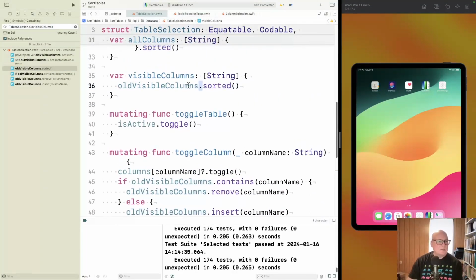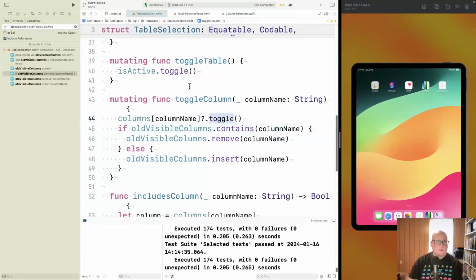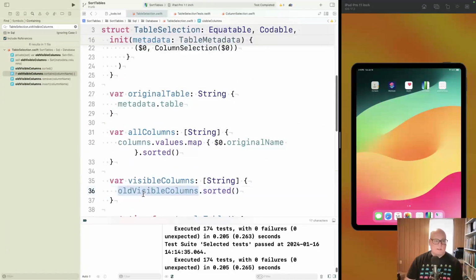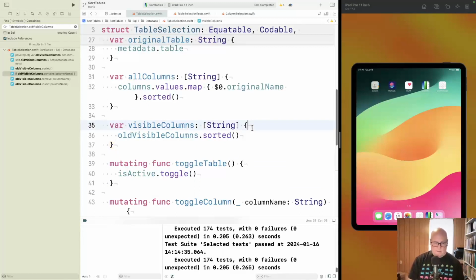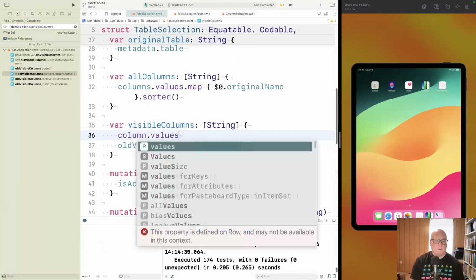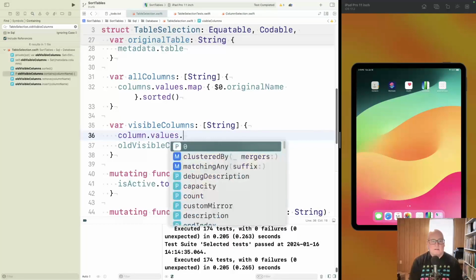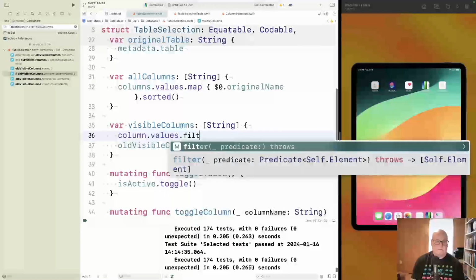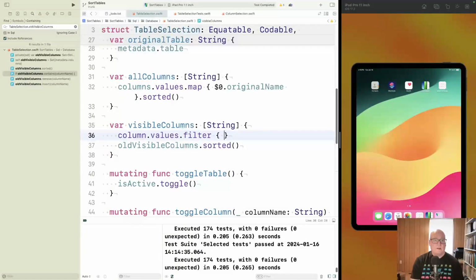Okay, so visible columns we need to do. And these, we sort of displace those. Okay, so let's just replace this. So we need to get, I guess we need column.values.filter. All right, and each one of these values is one of our column selections. So $0 is active.